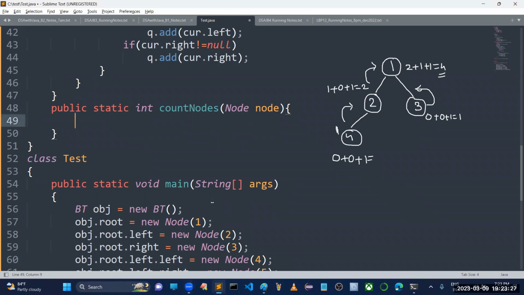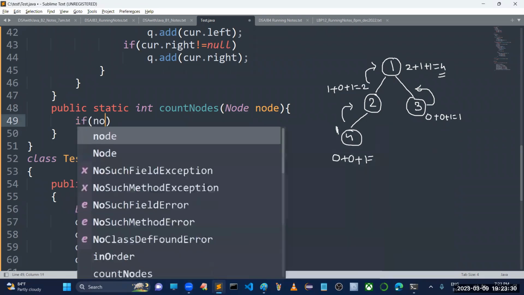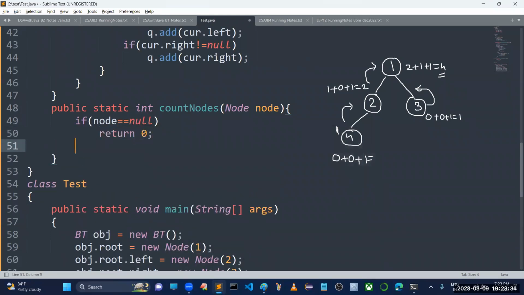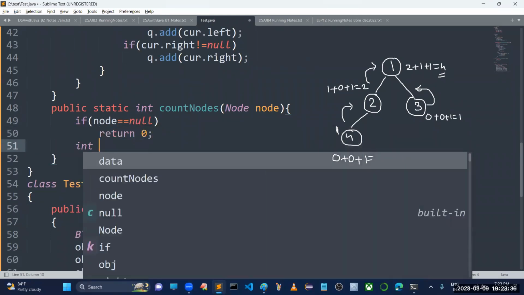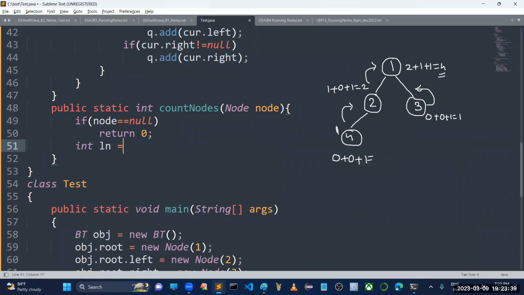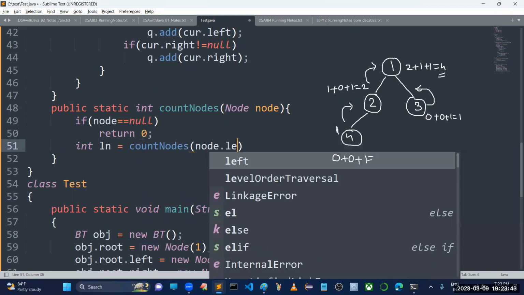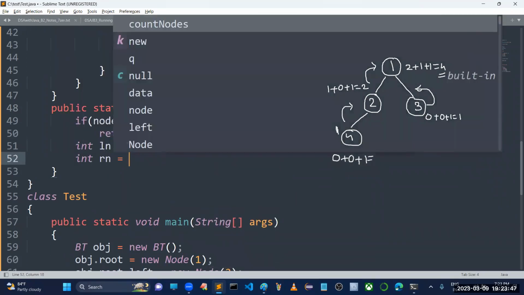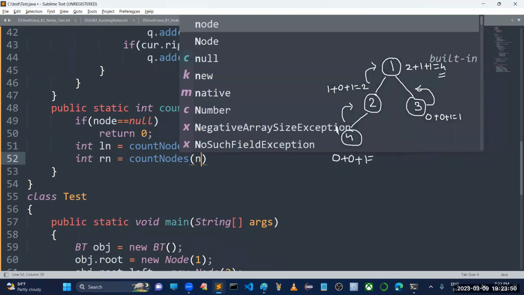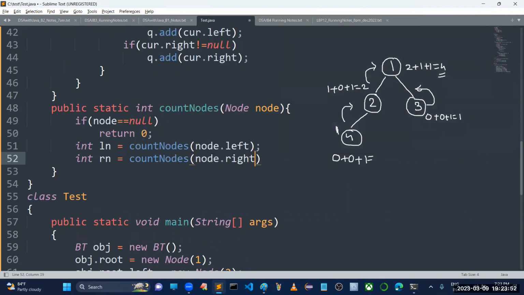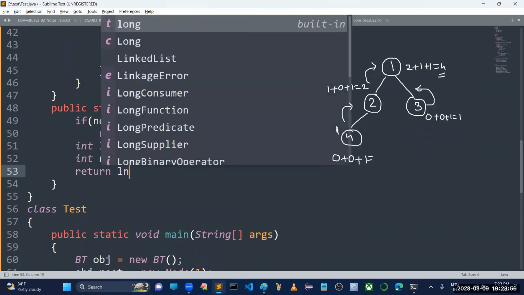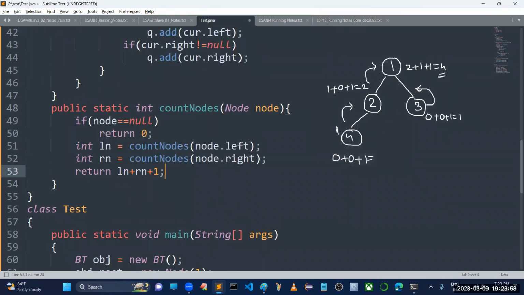Let me document this. Sir, if your node is equal to null, then the count will become 0. Then integer left node count, I am going to take ln. I am going to call the count nodes function again by passing node dot left. Integer right node count I am going to take, where I am going to call count nodes of right again. After counting this, we have to return left node count plus right node count plus 1.